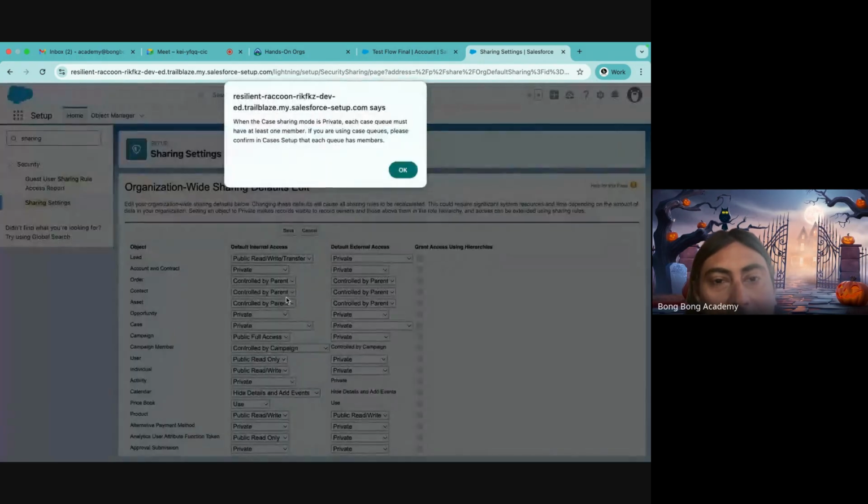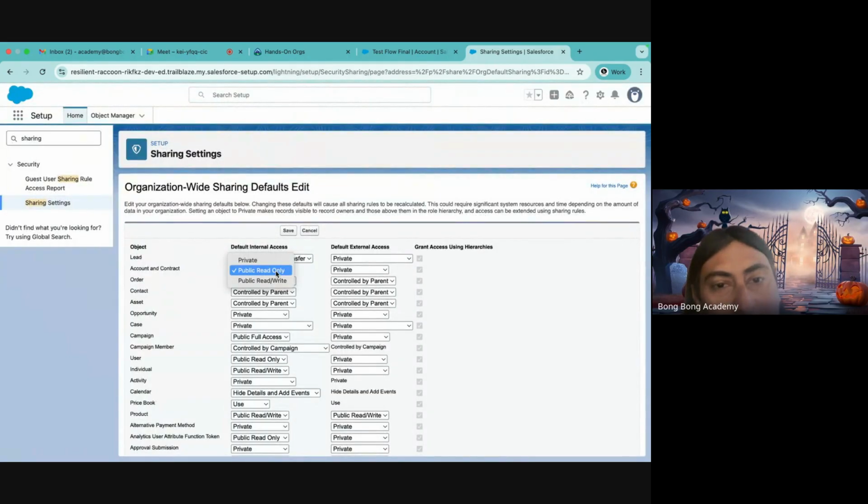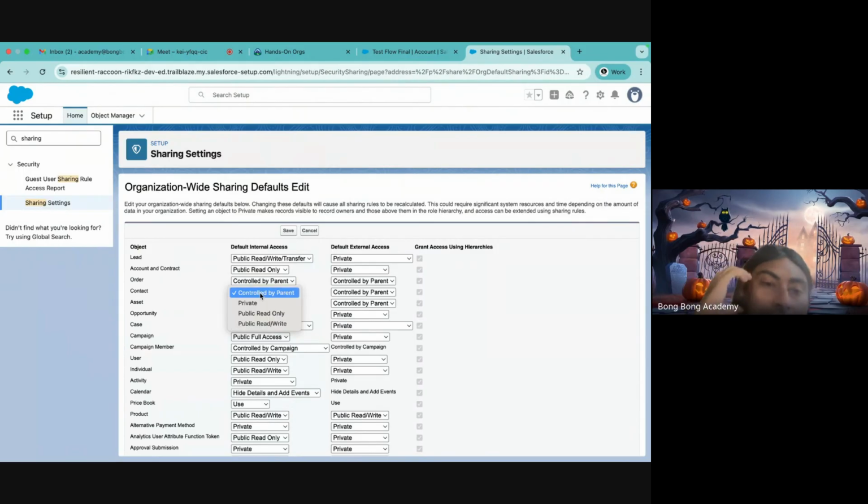Second level is public read only. Public read only means non-owner can see the record but cannot modify. And you see many of these are controlled by parent. Controlled by parent is the default in a few, you will not get it everywhere. Standard child objects, you will get it, like contact is controlled by parent. Controlled by parent means the owner of the account is also the owner of the contacts, and the setting is controlled by parent. That means if it is public read only here, then contact is also public read only.